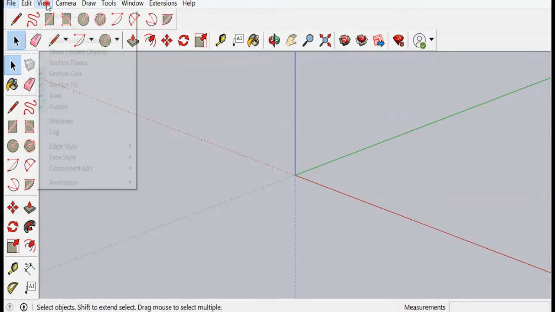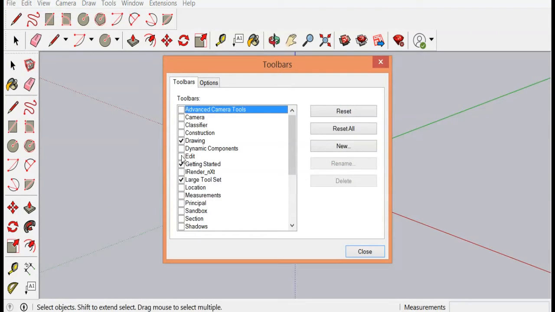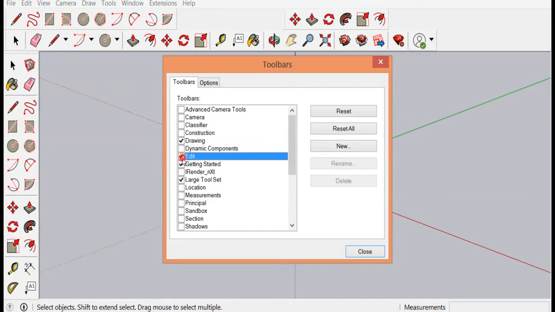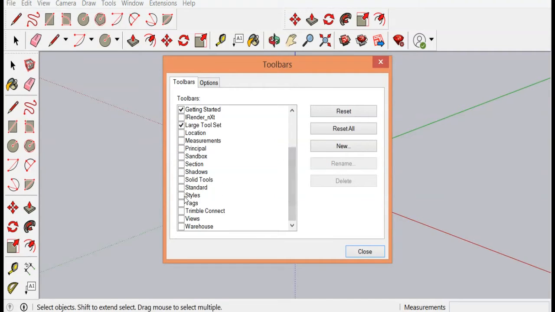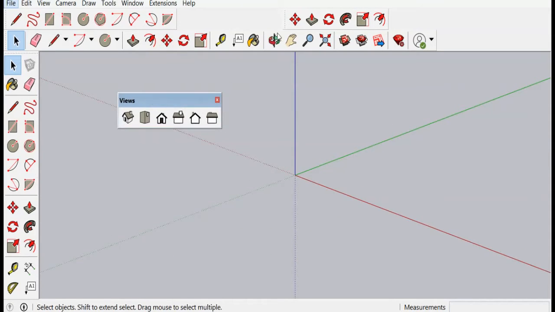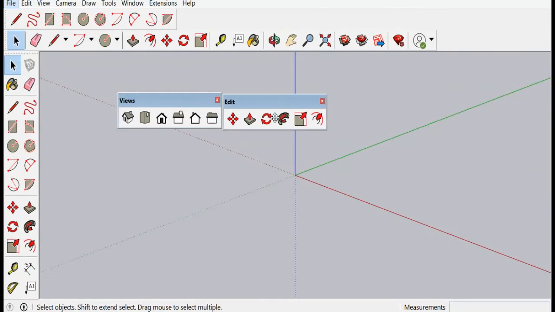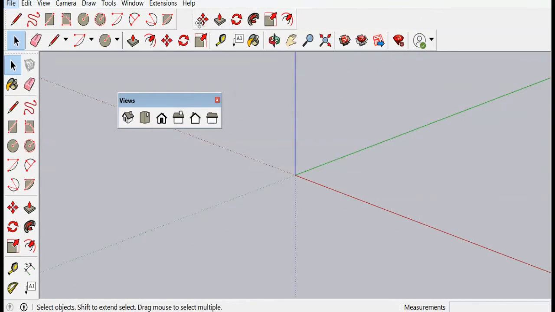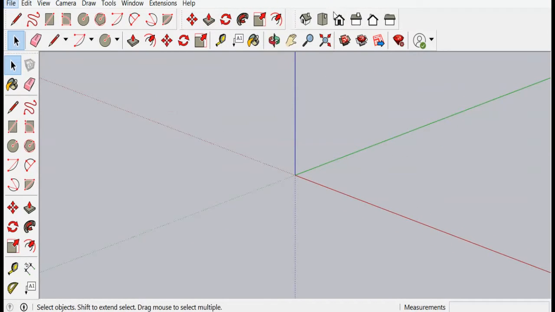Now go to the view option, then toolbar. From this option select the edit and then select the view toolbar and close. Here you can see these two toolbars. First one is view toolbar and second one is edit toolbar. So first we'll see the view toolbar.